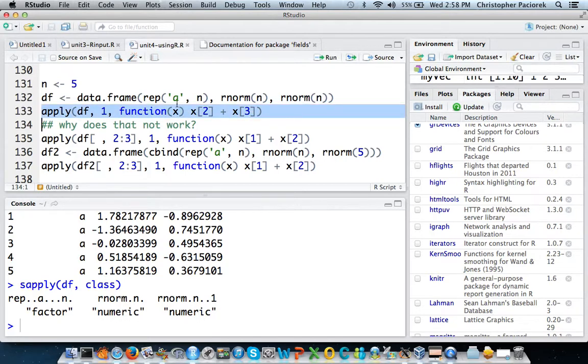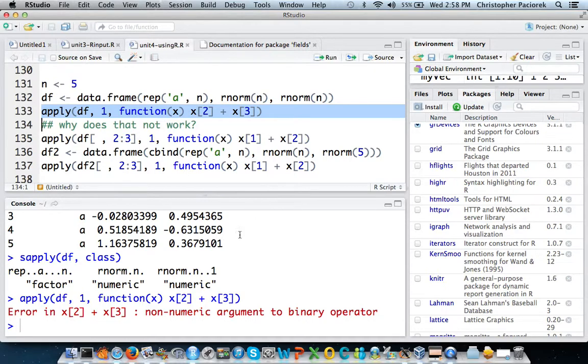But if I do this, it says, oh, wait a minute, I'm trying to add x2 and x3, and that's a non-numeric argument to a binary operator. Well, that seems kind of crazy, because I just looked and figured out that those things were numeric. Right? So here's another puzzle. What's going on behind the scenes that makes these two facts consistent with each other when it seems like these things are inconsistent?